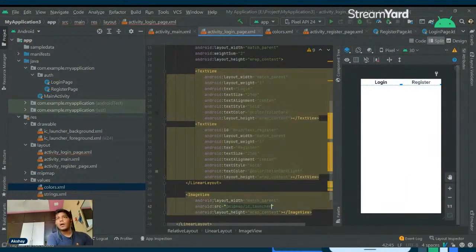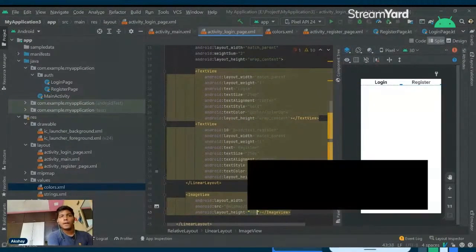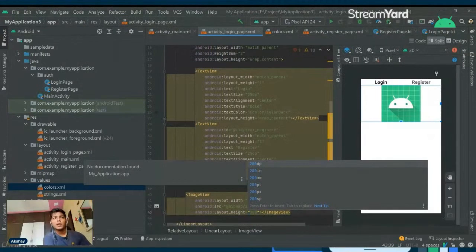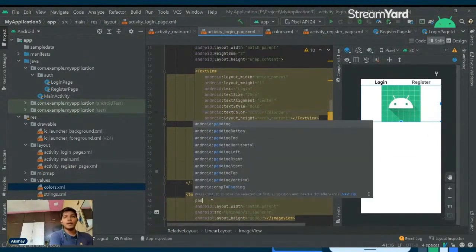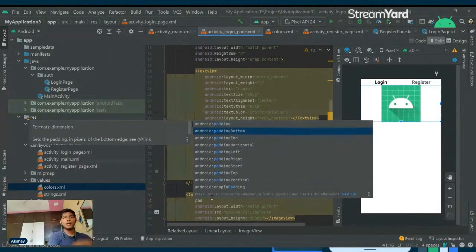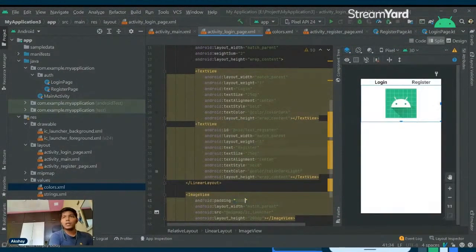And our launcher activity. Okay, so we will increase the height of it to 400. It's way too much. 200 is fine. Let me give the padding. Padding is basically giving spaces from all sides, and I want to give it 20 dp. So yeah, it looks fine.